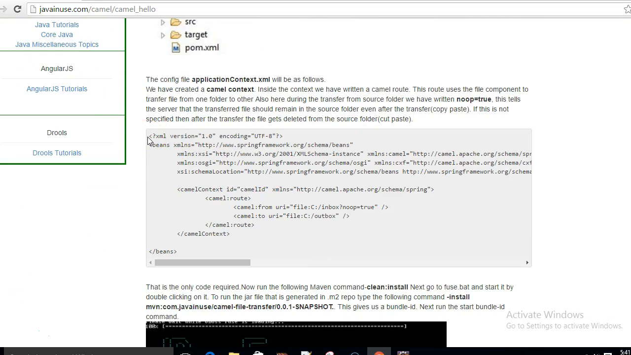The configuration file will be a Camel configuration. It will contain a Camel context, and inside the Camel context it will have a Camel route. Here in the Camel route we write a from and a to. Once from this folder we have to copy it to this folder. From C inbox we have to copy it to the C outbox. No need to create these folders in the C directory. Once we run the program they will be automatically created in the C drive. So let's start it.